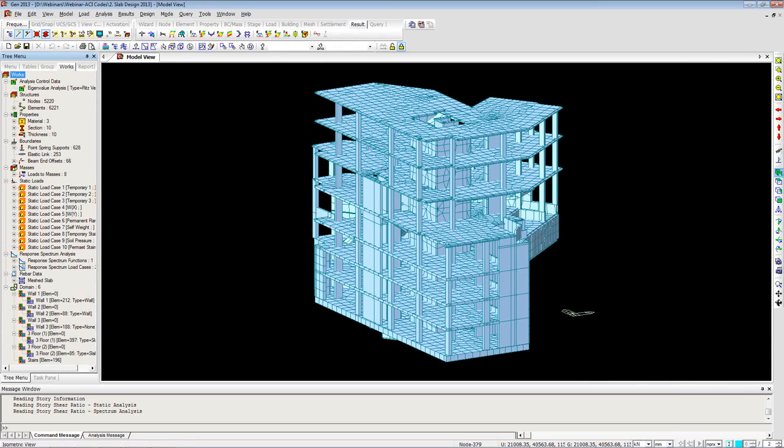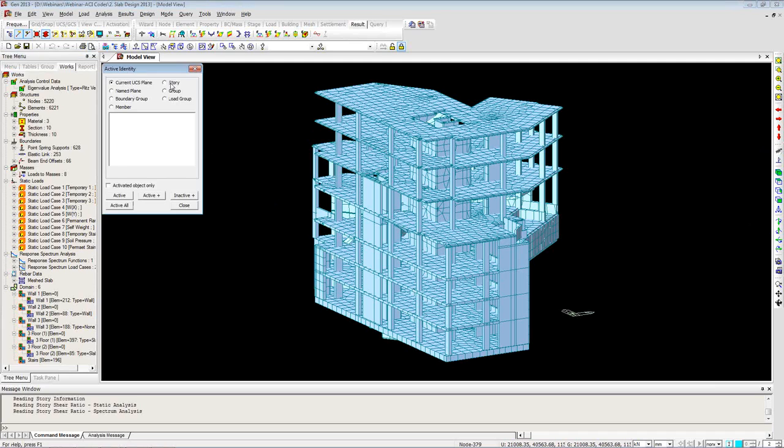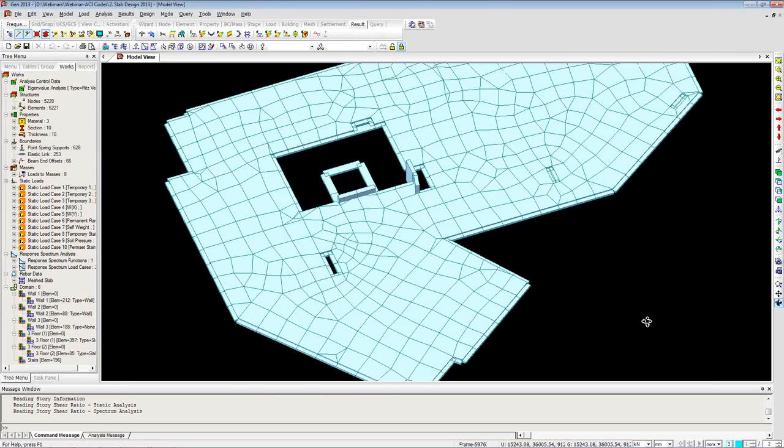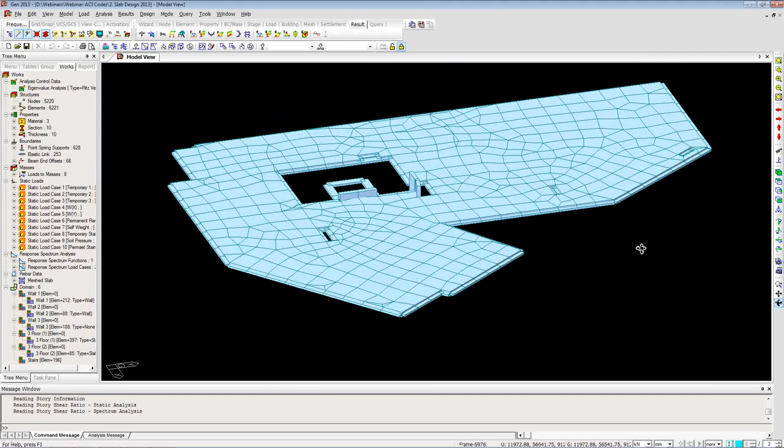So we have a model with us. Let's activate a typical story for this. So I have the typical slab with me, which is irregularly shaped.